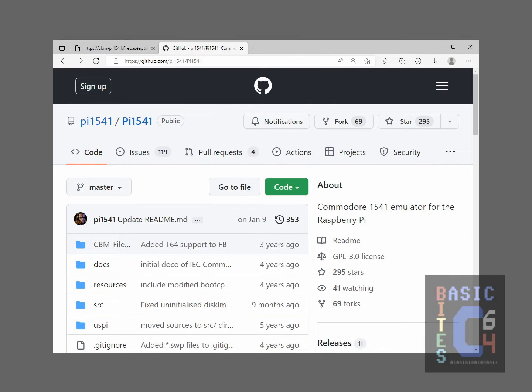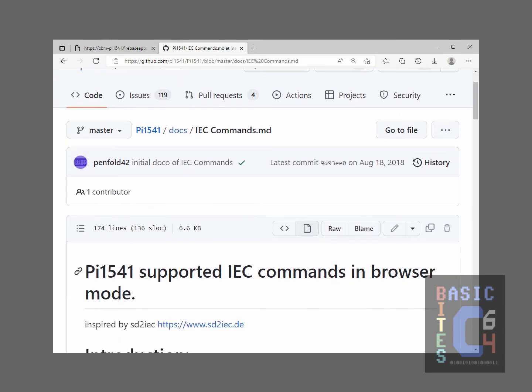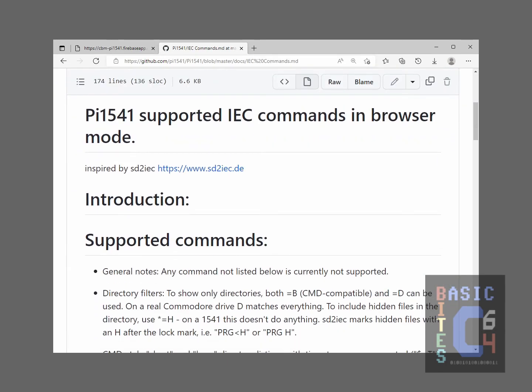In conclusion, I'm going to leave you with a document of useful information. This is the Pi1541 GitHub, which houses the source code for the project, but also contains something of great interest to the general user. Here, if we click on the Docs folder, we see it contains one document entitled IEC Commands, and if we click on that, lo and behold, all of the IEC commands that are supported by the Pi1541 in browser mode are documented here. This includes the information that the new command will create a new disk image.